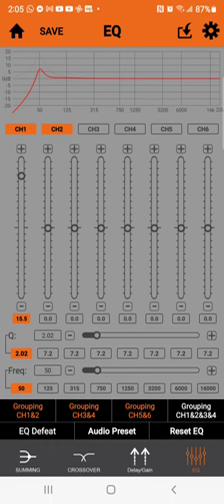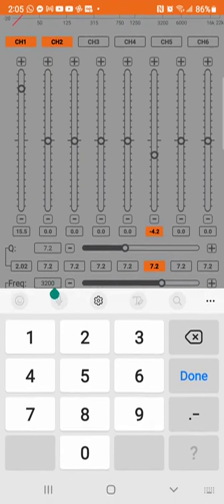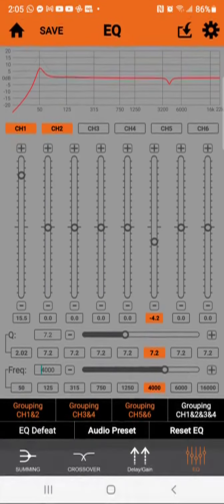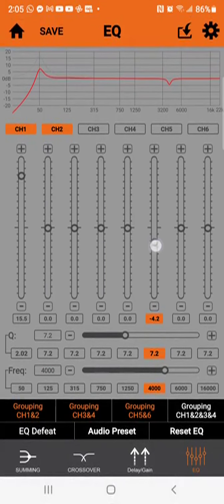So let's say, typically, a horn has a peak in the 4 to 5, 6K. So let's go to band 6. See how I highlighted it? Let's cut it. See where it's cut? It's cut at 3200. If you go down in frequency, you'll see it's 3200. Let's make it 4K, 4000. Say done. And see how narrow it is, that Q.